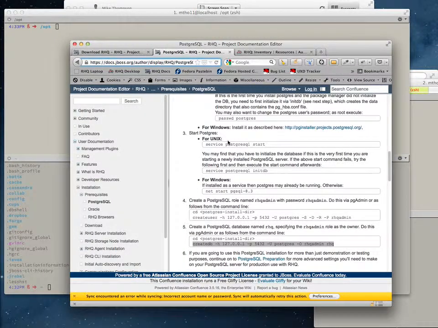I'm going to assume that you already have a Postgres database set up, and that you have a user of RHQ admin and an RHQ database with RHQ admin as the user and RHQ admin as the password. If you don't, these are the commands to create that.